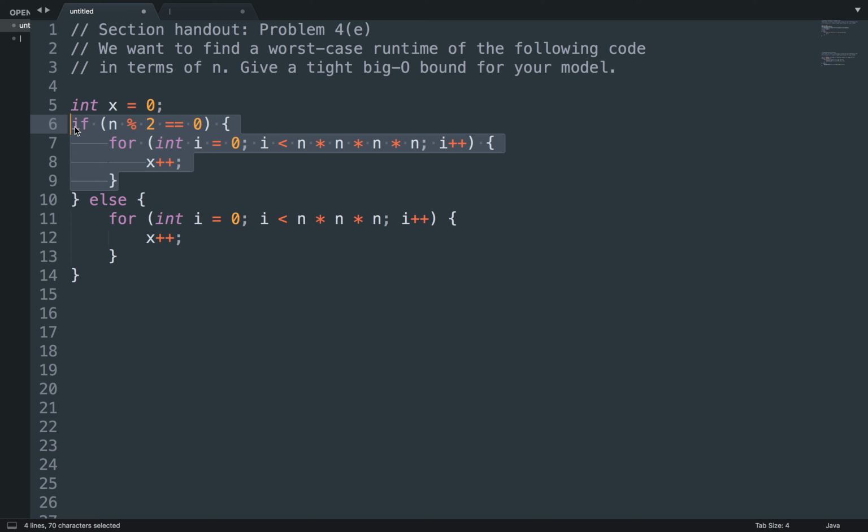But remember, we can't actually constrain n to be anything, because that's what we're analyzing, right? We want to come up with a function that works for any n, for an arbitrary n that's not constrained to anything. So I can't just say my model only works for n's that are even, or only for n's that are less than 1,000. We have to be thinking about this as it goes to infinity.